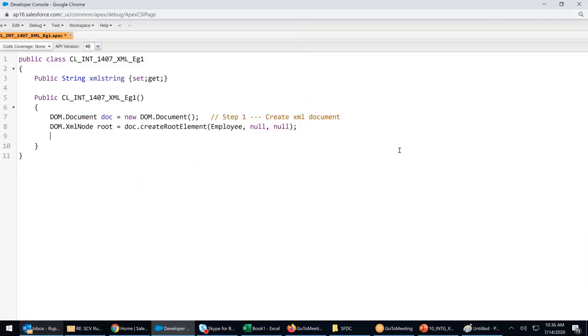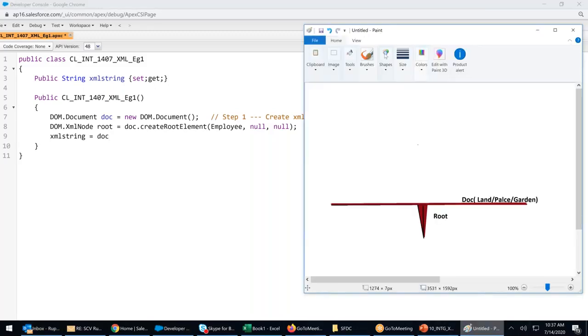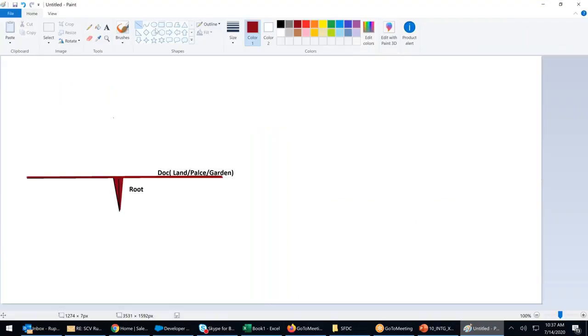Let us see the output. I want to see the output, right? XML string is where I'm storing my output. XML string equals to, where is that? Doc. I just cannot take out the tree, pluck it and give it to you. No, I have to give it with the mud. If you go to a nursery, how do they give you the tree? They give you the tree along with the root, with the mud. They will put a cover like this, a black cover.